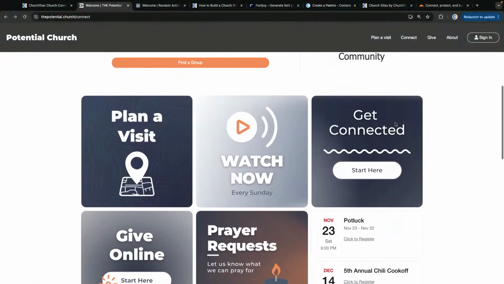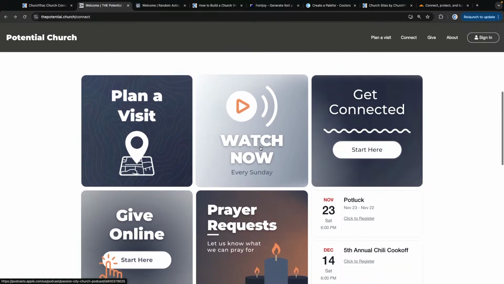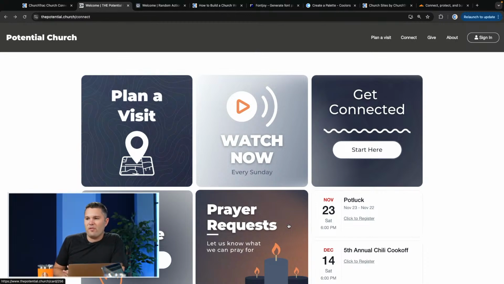The actual meat of the sandwich. Just to show off, I've got all these, we call them connect cards, different cards that take us to different areas, like planning a visit, which I re-emphasize, watching now on a live stream, giving online, getting connected. We have events here. So there are two different types of content on a church website.